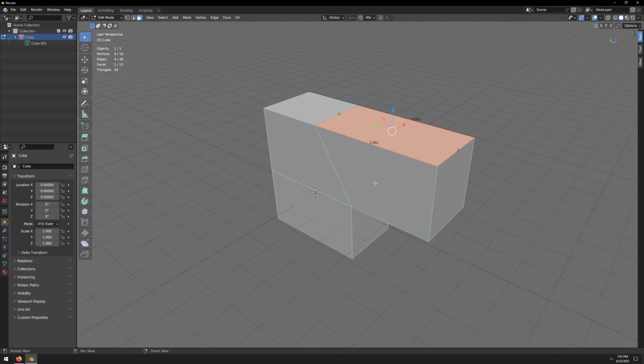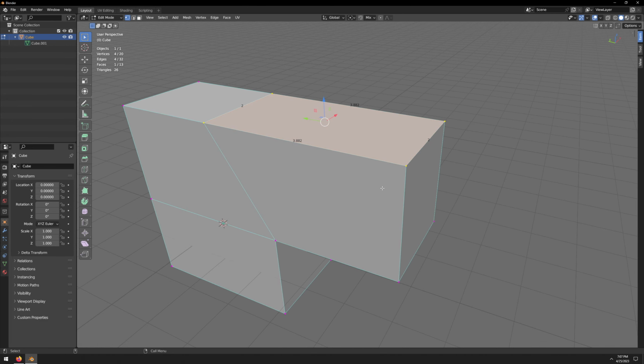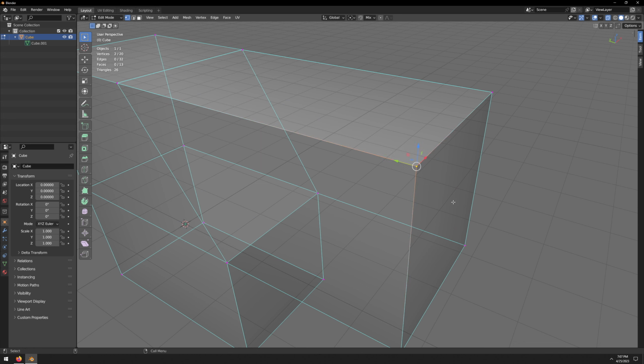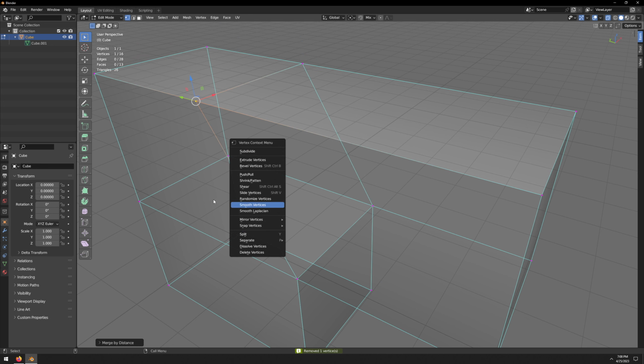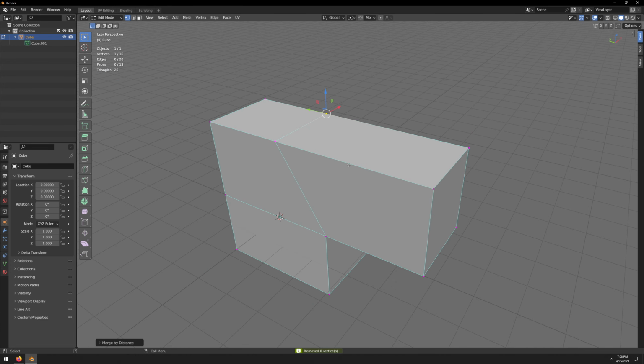So now if I split this face, okay, and I move it over here, okay, now I have double vertices here. But if I go into wireframe mode and I select them, Alt S, see, removed one vertex. And it's really fast to do it like this, instead of right clicking or M and by distance, like way too many things. So Alt S really quickly.